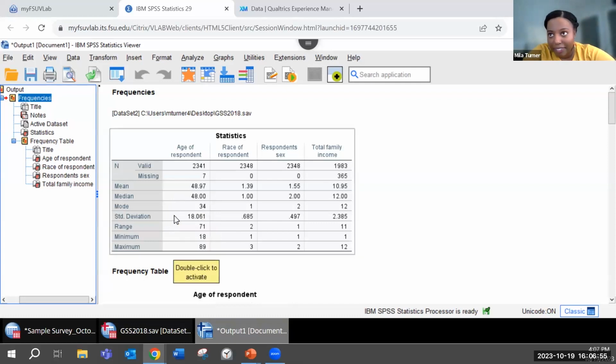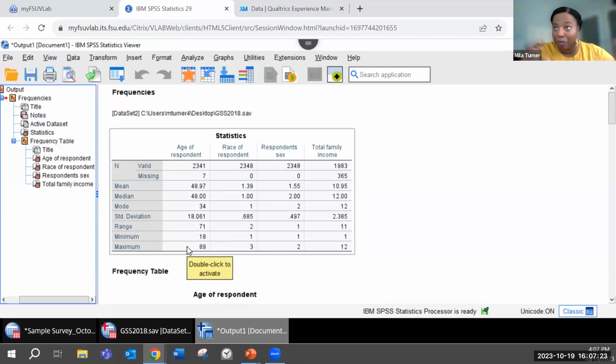All right, standard deviation, hopefully you understand standard deviation. I don't have to explain that too much because I have a hard time explaining it without showing you a bell curve. But on average, how much did each point deviate from the mean? And then the range, from the minimum, 18, to the maximum, 89. What is the range of values? Well, from 18 to 89, the range is 71. So I know that the youngest person was 18 and the oldest person to respond was 89.